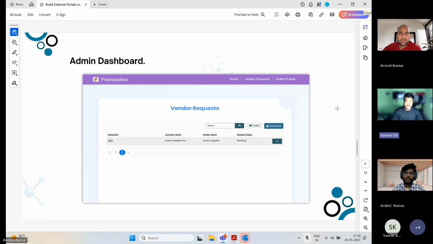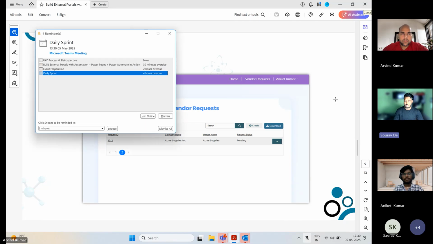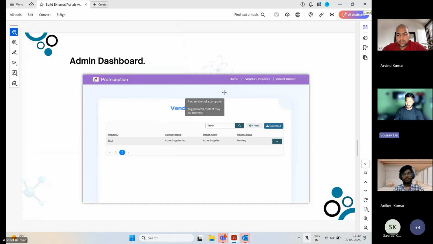And again, this is the admin dashboard. So there are a number of features that you can allow. Right now we only allowed request ID, company name, vendor name, and request status. But you can add your own custom data fields like when the user submitted the form, when it is approved. So you can have a timeline when the vendor came in and when the vendor got approved. So you can create a dashboard for that and you can track the processes.